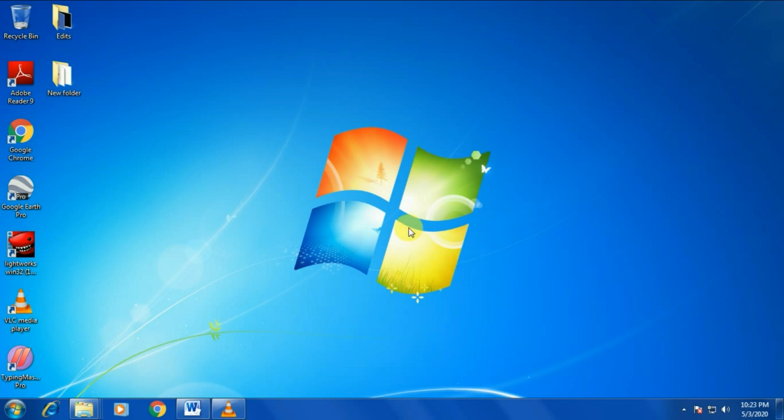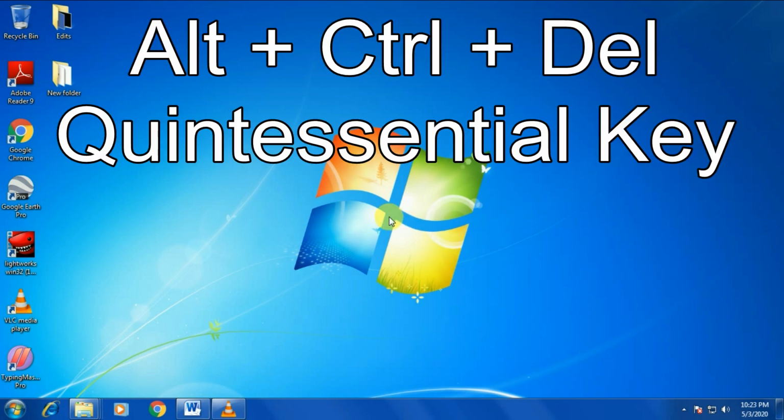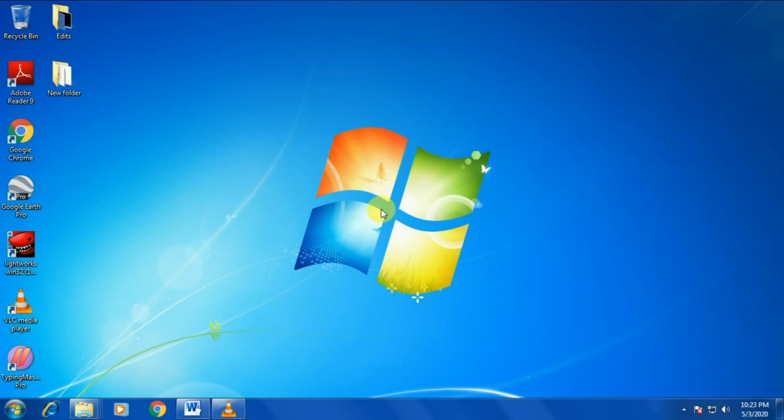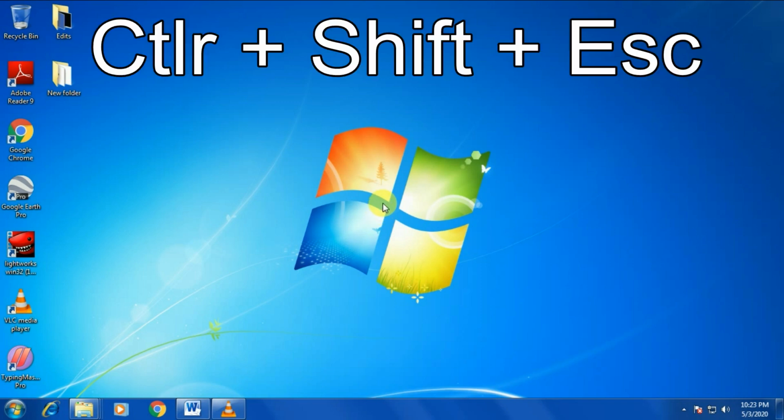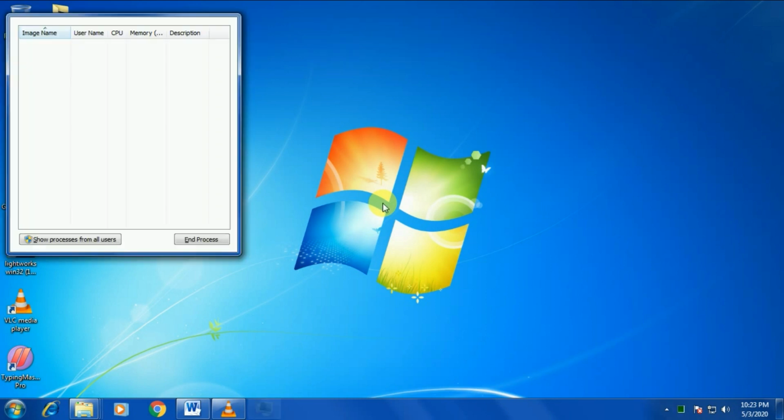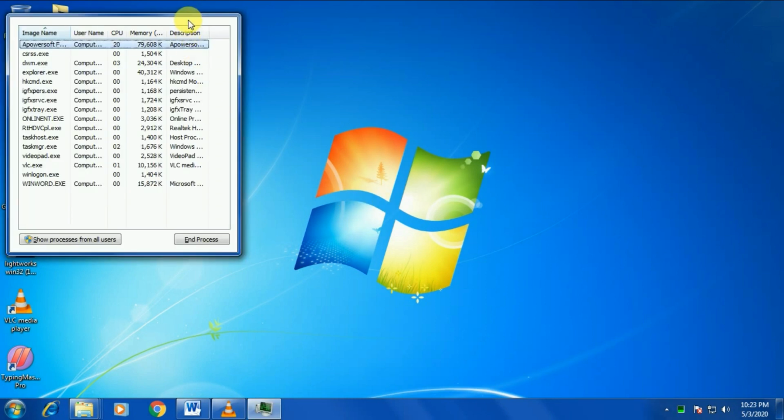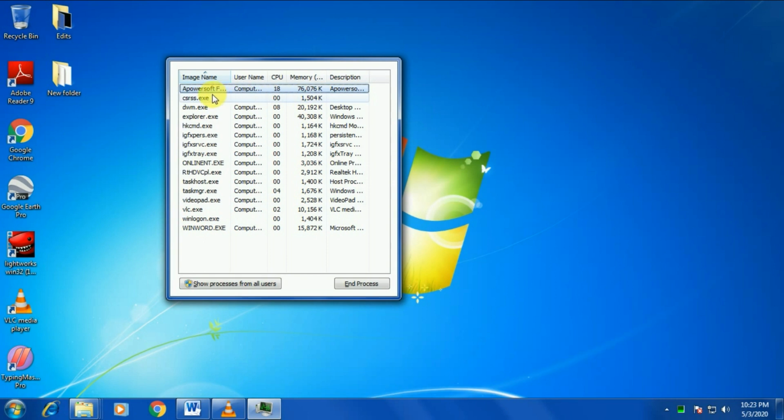As you all know, there is a shortcut key, Alt plus Control plus Del, which is also known as the quintessential key. It takes you through many options, like you can shut down, restart or open Task Manager. But if you want to go directly to Task Manager, then you can press Ctrl plus Shift plus ESC. It will open Task Manager, from where you can close a program that is interrupting your work.